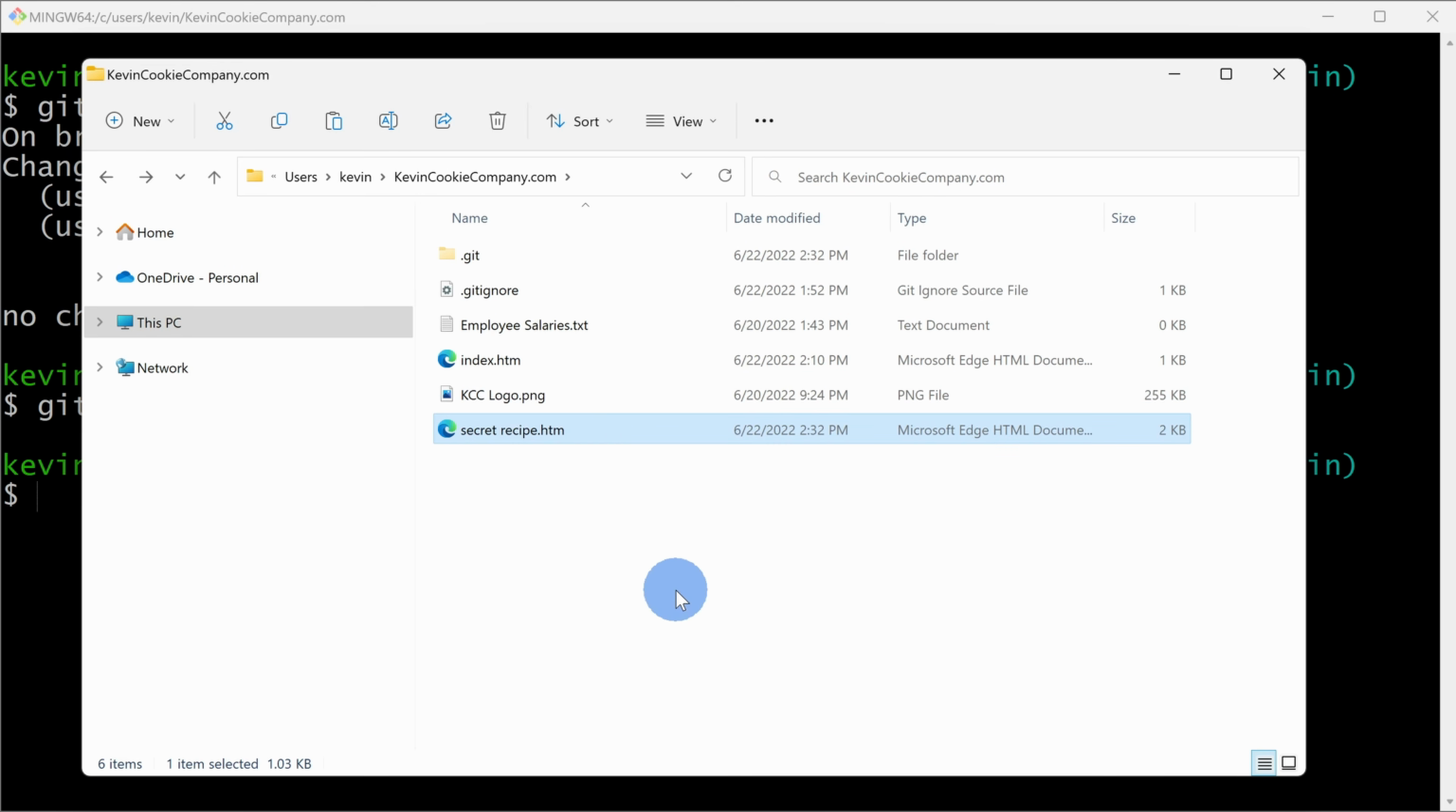Now, once again, this is one of the advantages of working with Git. If you've ever previously committed a file, you can always go back to a previous version, or you could recover that previous version if you need to.